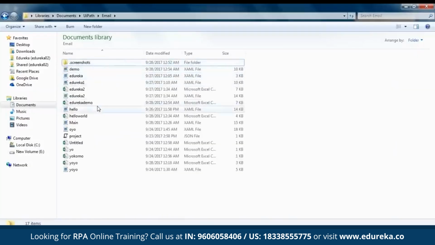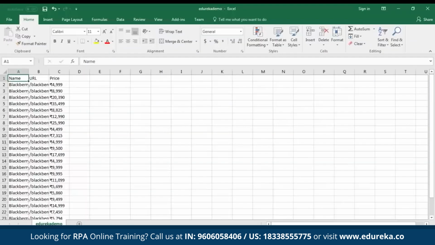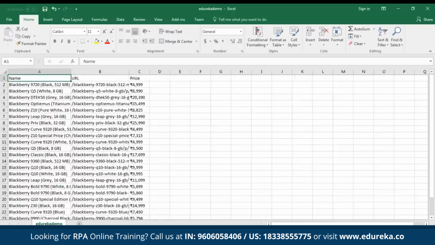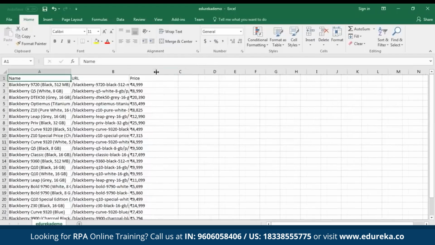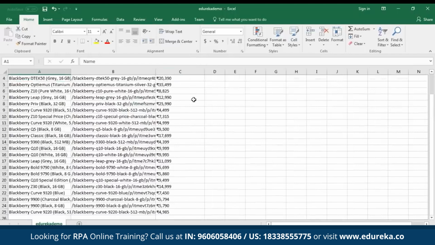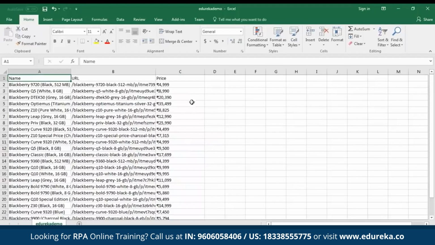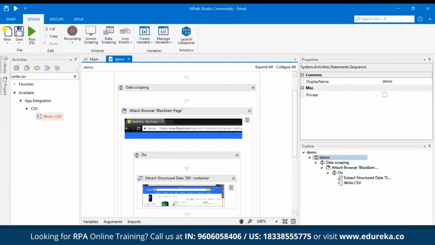All right, so here it is, Edureka demo CSV. Let's open it. So as you can see, the information has been extracted. Cool, right? So now what we'll be doing is we'll be adding the email automation part to it. So let's see how we can go about it.